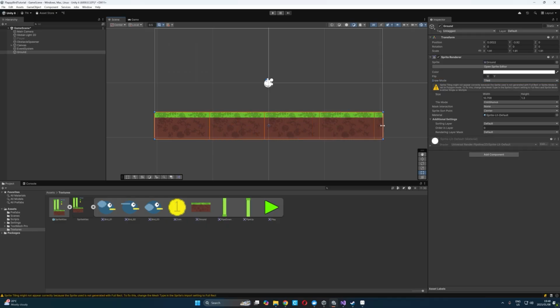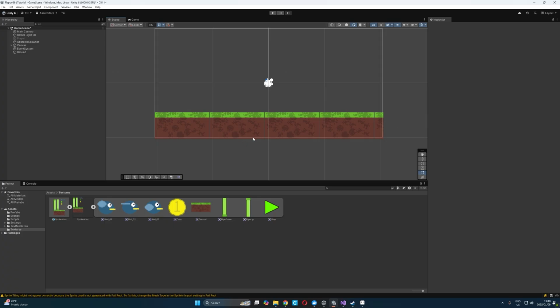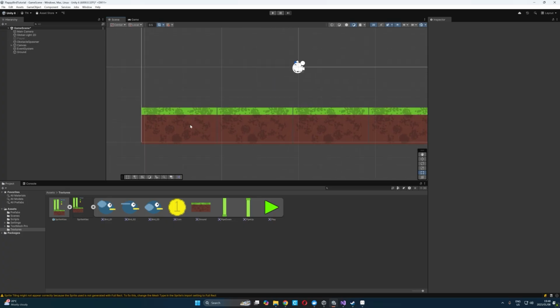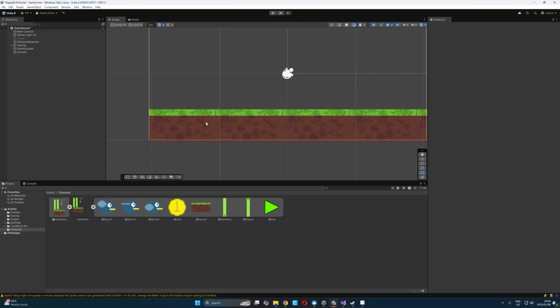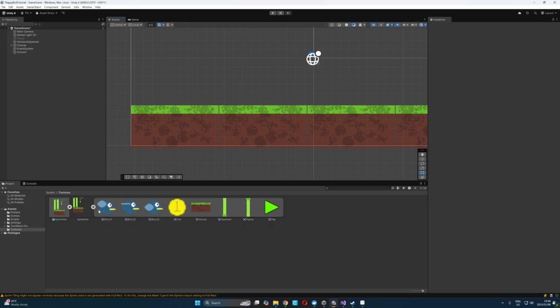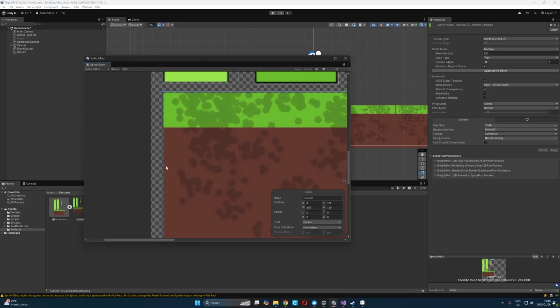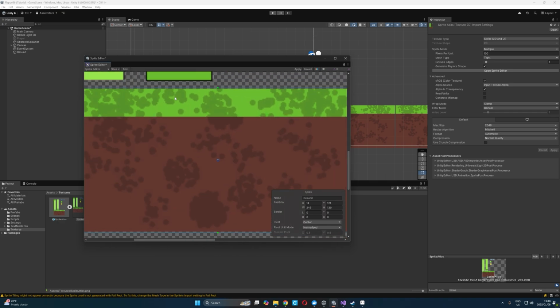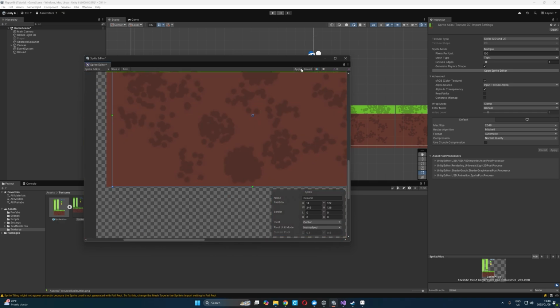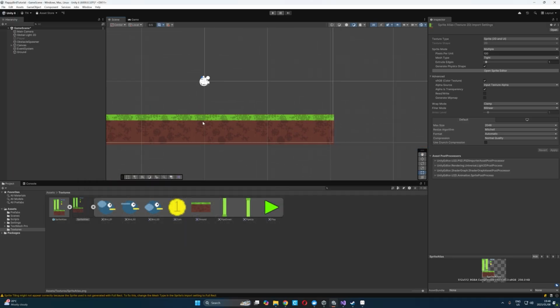Then if we drag out the handle on the side, we'll see our ground sprite repeats. There is a bit of a gap between each ground tile though, so let's open up the sprite editor and bring the sides of the ground sprite in a bit so that they blend a bit better. Don't forget to hit the apply button after making your changes. Now if we close the sprite editor, we can see the ground tiles blend into each other quite nicely.